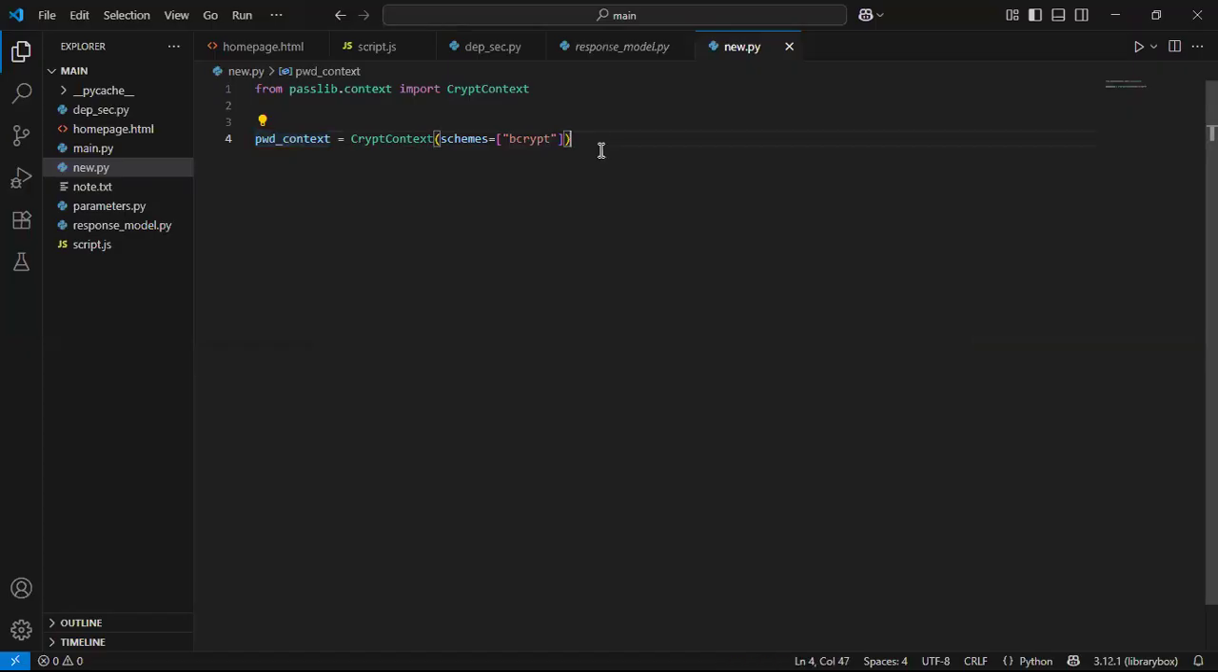So let's go back. Let's go ahead and hash and let's see how this works. All right. Okay, so let's assume that this is our password. Assuming the password here is, let's say, 12345 password. That is our password there.